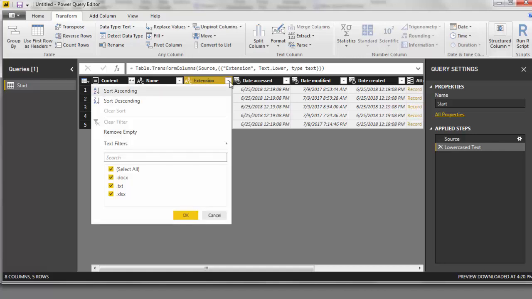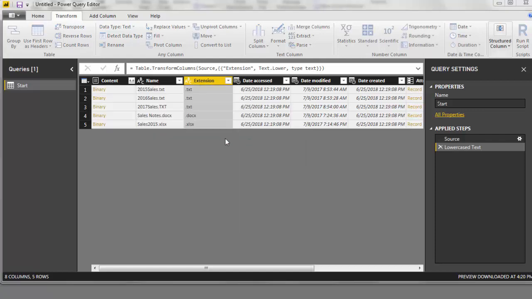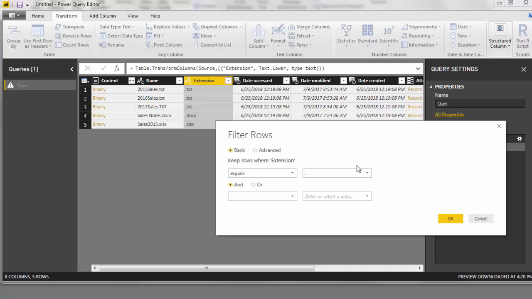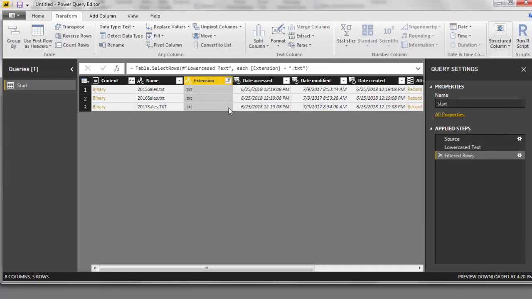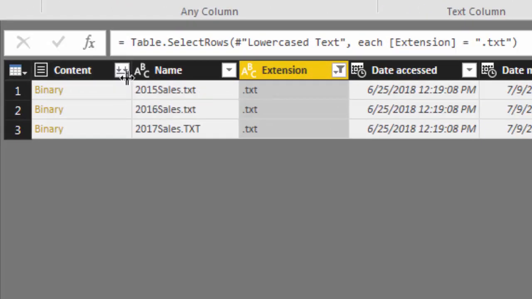Now it's a simple matter of filtering. Text filters, and I'm going to say it must be equal to .txt. Now, I probably could have just done the drop down up there, but this will give me the same line of code. Click OK, and I have filtered out the non-text files. Now, up in the binary column, the double downward arrows mean combine files or append these files.